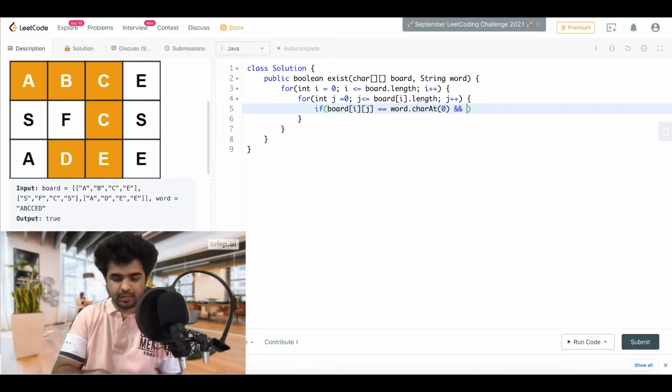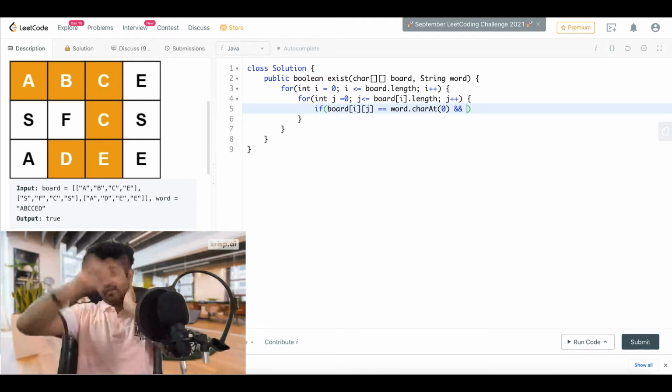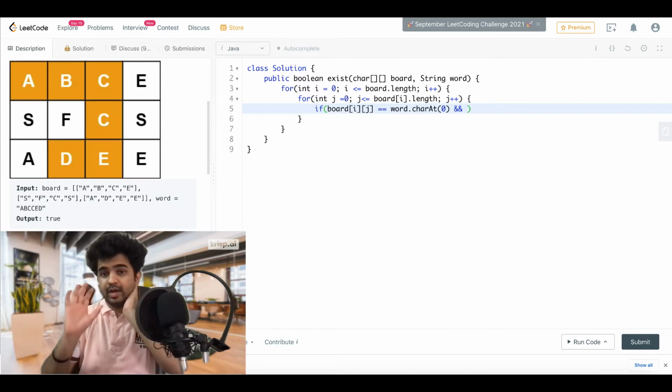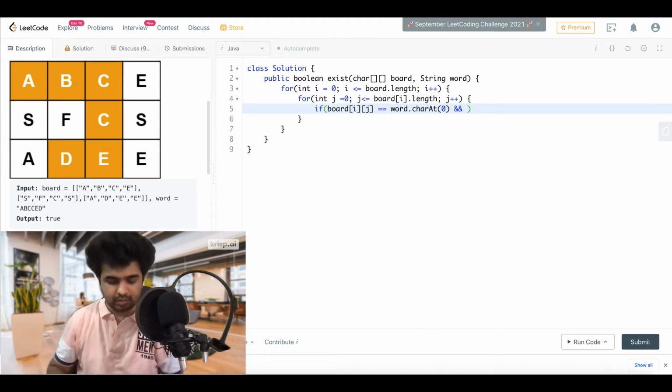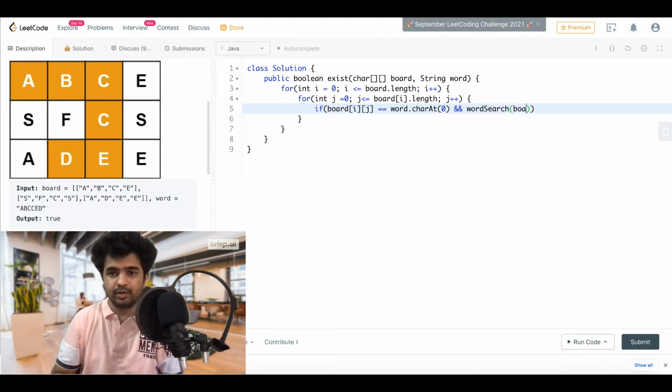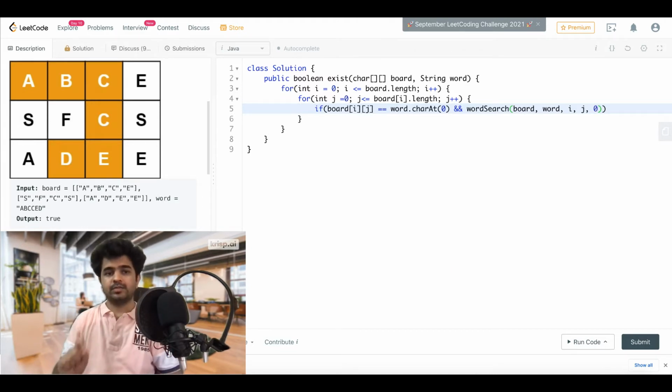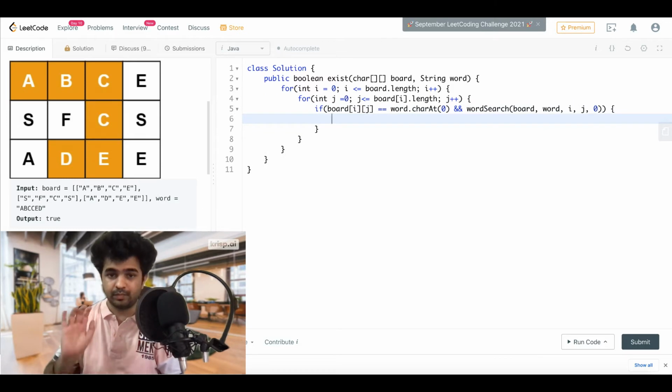If this is true, we'll run a DFS function to check if we can find our entire word in any of the branches. So let's call our DFS function wordSearch, and we need to pass it our grid that is called board, and we need to tell it the word that it needs to look at, our current position, and count, which is basically which character in this word are we going to check. So if this is true, then we can return true from here because we found the word.